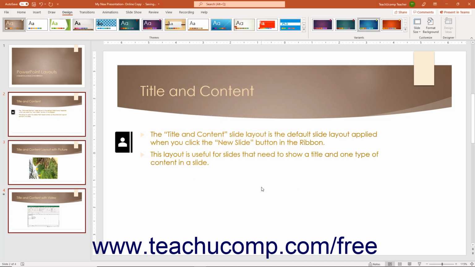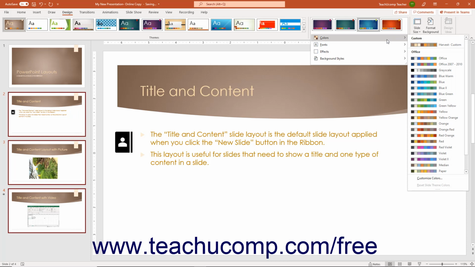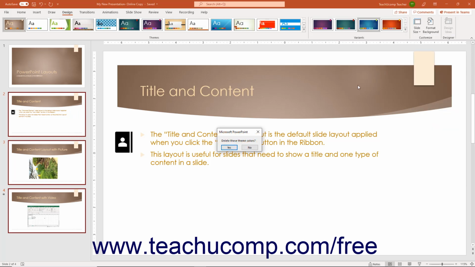To delete a custom theme color set you have created, click the More drop-down button in the lower right corner of the scrollable list in the Variants button group on the Design tab of the ribbon to show a drop-down menu of choices. Then roll over the Colors command in the drop-down menu. Then right-click the Custom Theme Color Set to delete in the side menu of choices that appears, and select the Delete command from the pop-up menu. Finally, click the Yes button in the confirmation message box that opens.